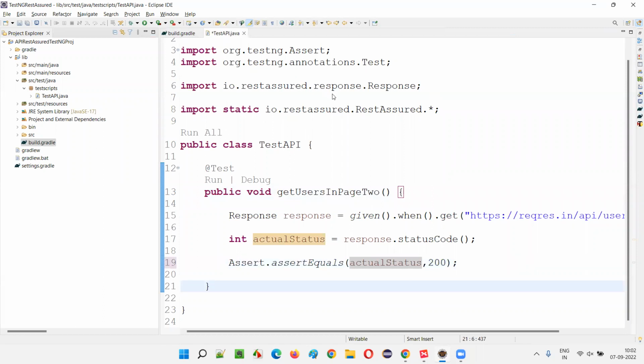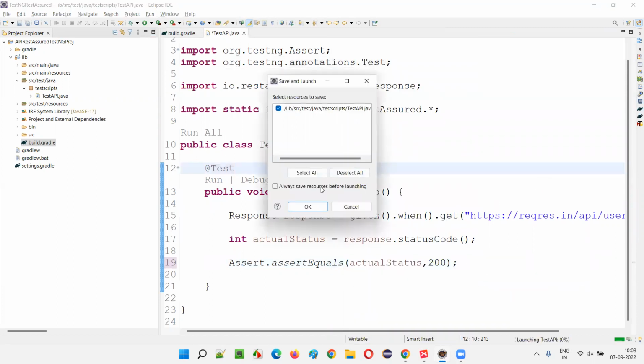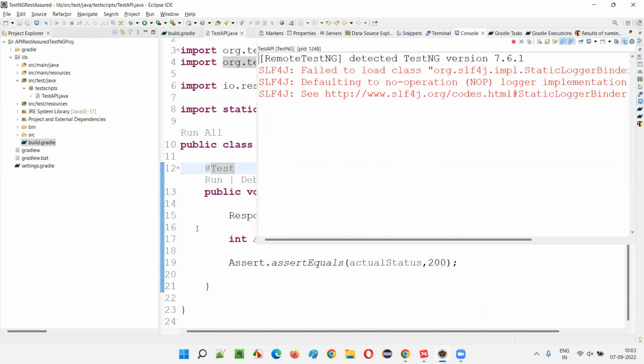That's the problem. Now I already showed you how to run from here, or you can right click here and say run as TestNG test. This is another way. Always save. This time it should pass.